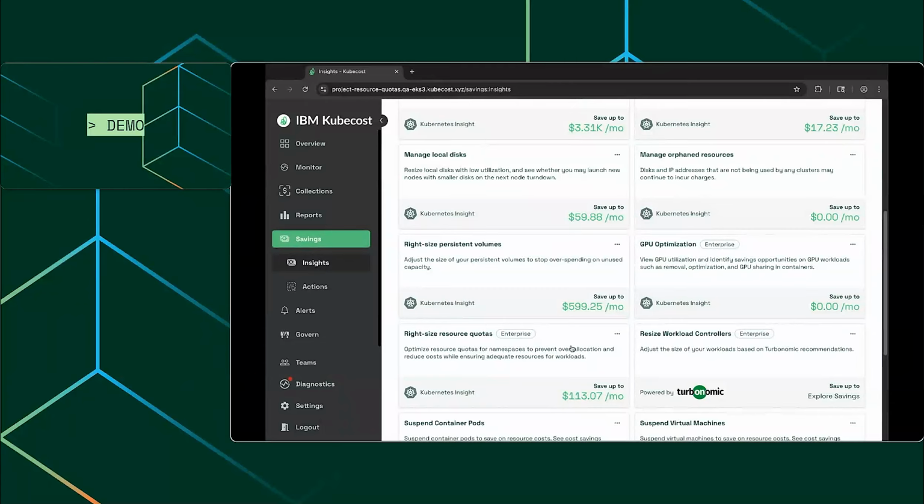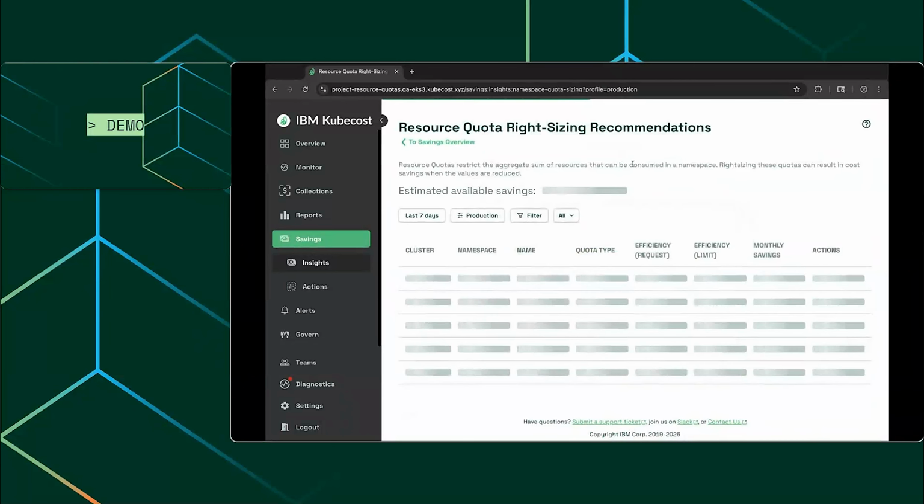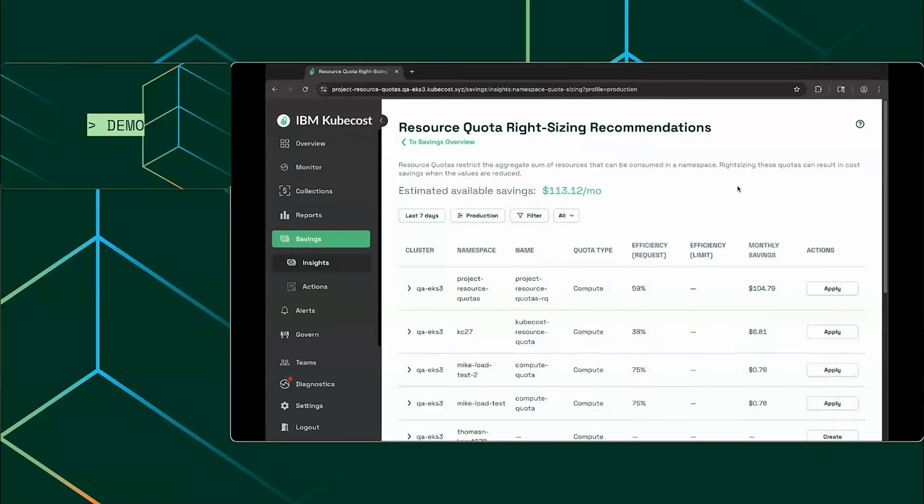So that said, you'll have this tile. As you can see, this is an enterprise feature, just like our GPU optimization feature is. And like other tiles, you can see an at-a-glance view of what the monthly savings might be for that. So let's just click in. Before diving in too much here, I just want to quickly talk about how we even get to this point in time. So what do you need to get here?